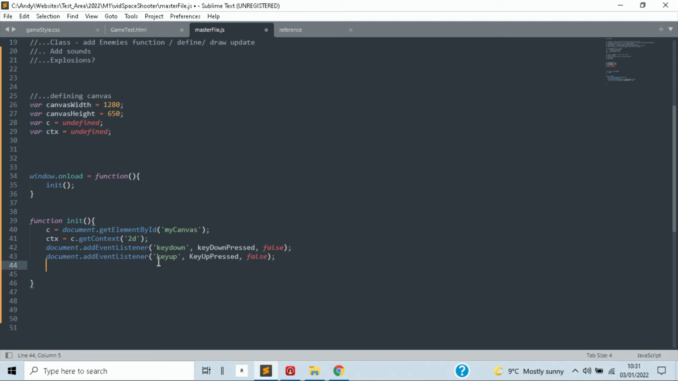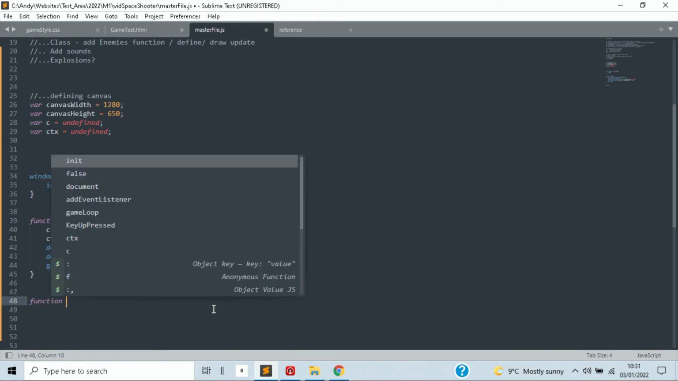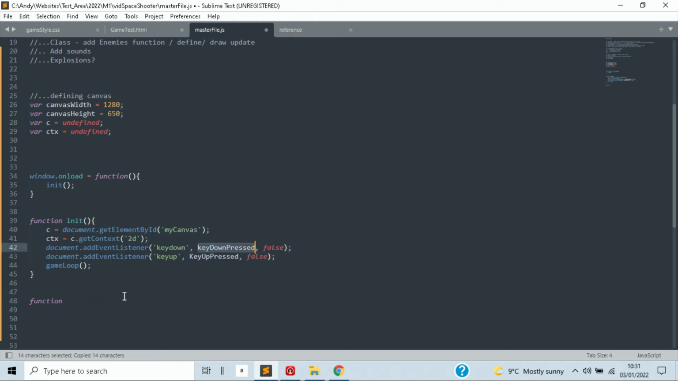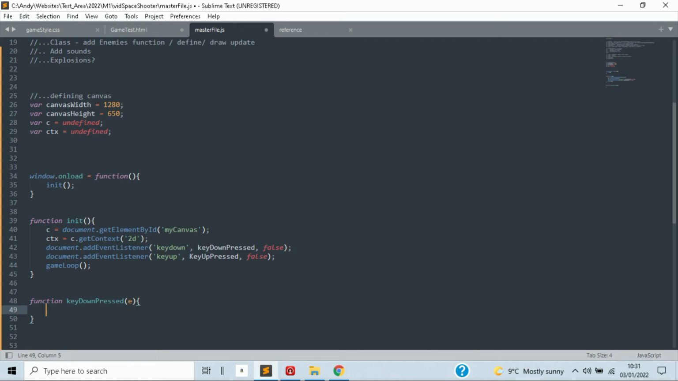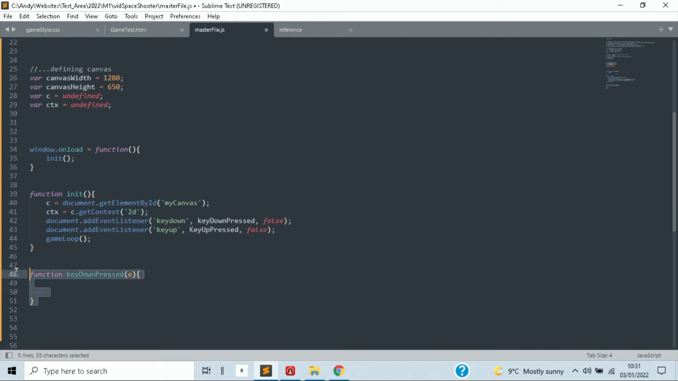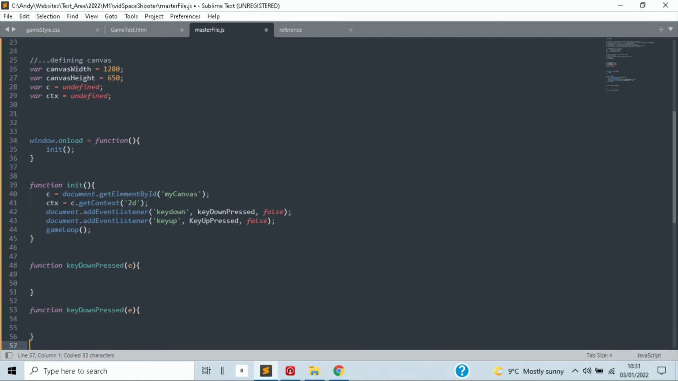And then we're going to put the game loop. All games are in a loop. It just goes round and round and round, redrawing the same thing in a different position when you press a key. Okay, so I'm going to actually just put some, I wouldn't say dummy functions, because we're going to complete these a little bit later. So we're just going to put in here the key down pressed function, and I'm going to put e for event listener in there, like so. I'm going to copy that, because I'm going to do exactly the same thing with the key up pressed as well. Key up pressed.